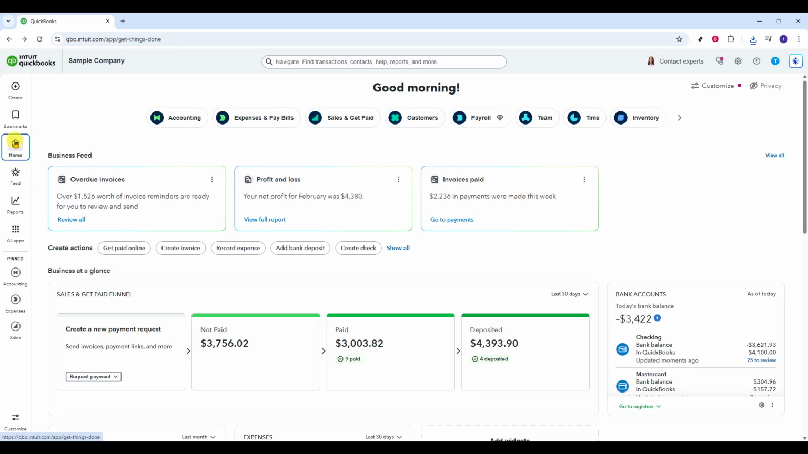Hello, today we will guide you through how to create a payment link in QuickBooks. In this walkthrough, we'll use QuickBooks Online to generate a payment link by sharing an existing invoice so your customer can pay you quickly and securely.